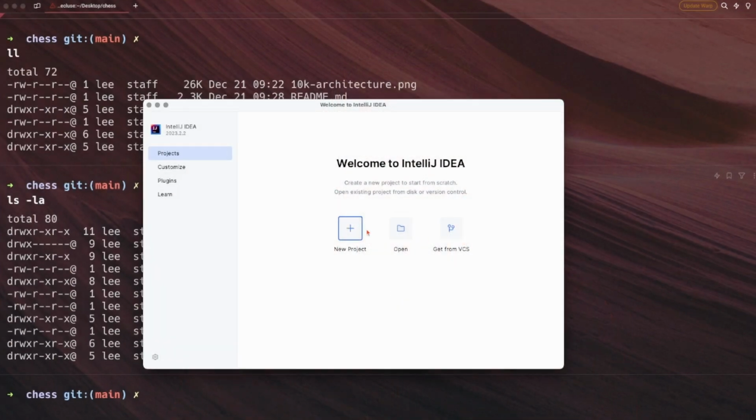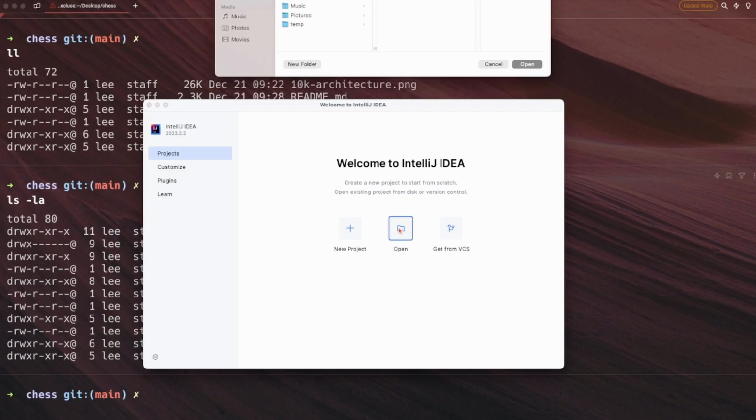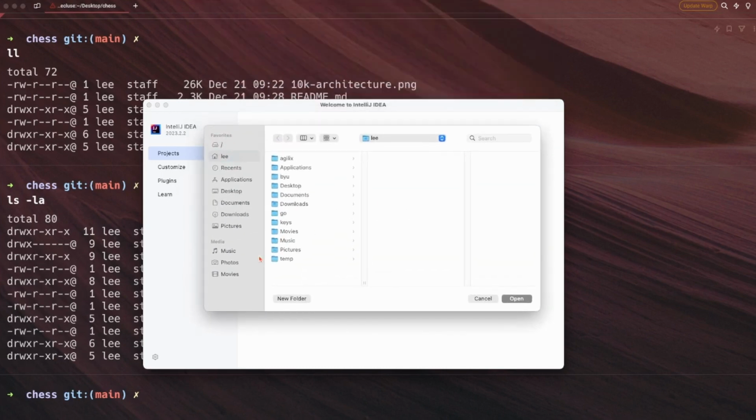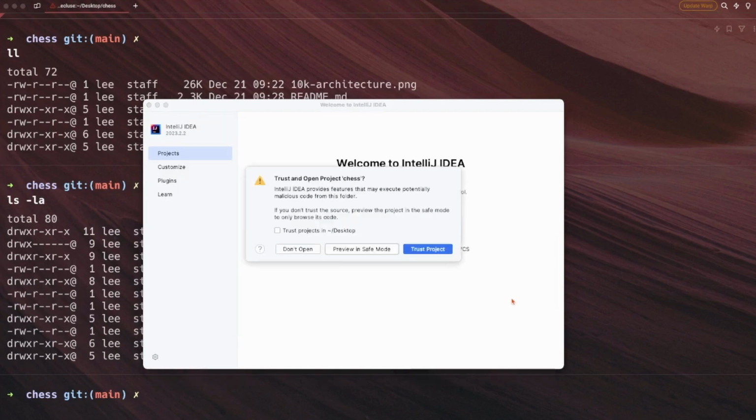So I'm going to go ahead and not create a new project, but open an existing project. So I'm clicking on open. This is going to display your Finder dialog. I'm going to go to my chess directory that I have here. This is my chess repository that I created, and go ahead and push open. It might prompt you, like, hey, I don't know about this directory. And I'm like, yeah, just trust everything in here.